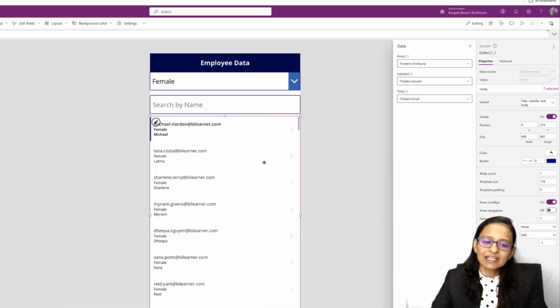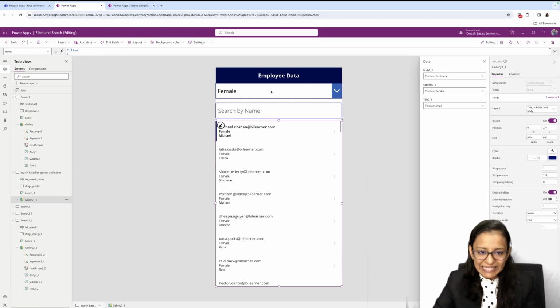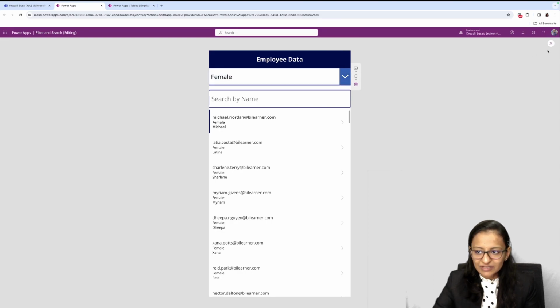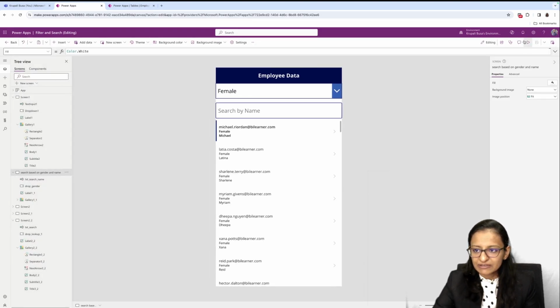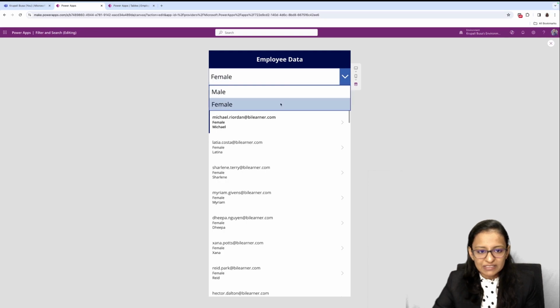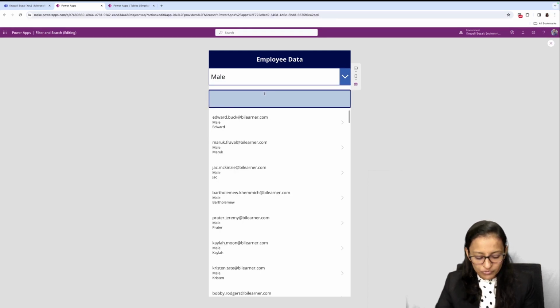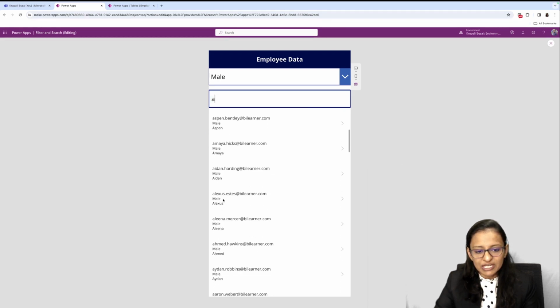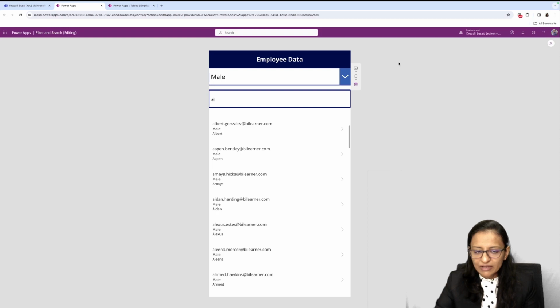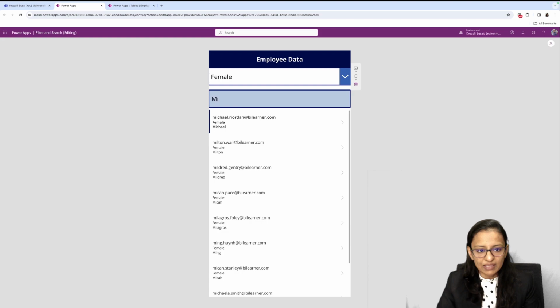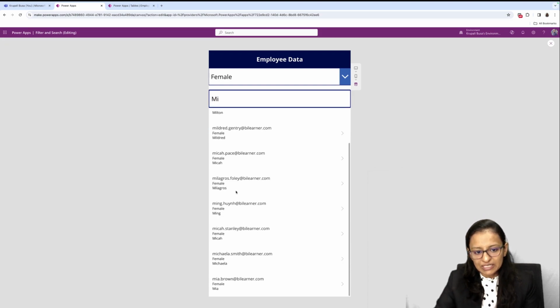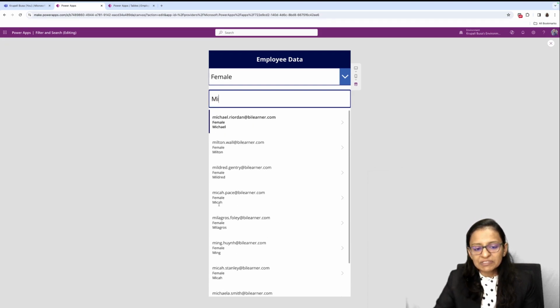So basically we are searching based on female, and we will write a name. Let me just save it first. Oh, I already saved. Now let me search male whose name starts with A. So you can get the person name who starts with A. Now let's say I want to search a female whose name starts with MI. You will be able to see the names of the people whose name starts with MI and who are female.